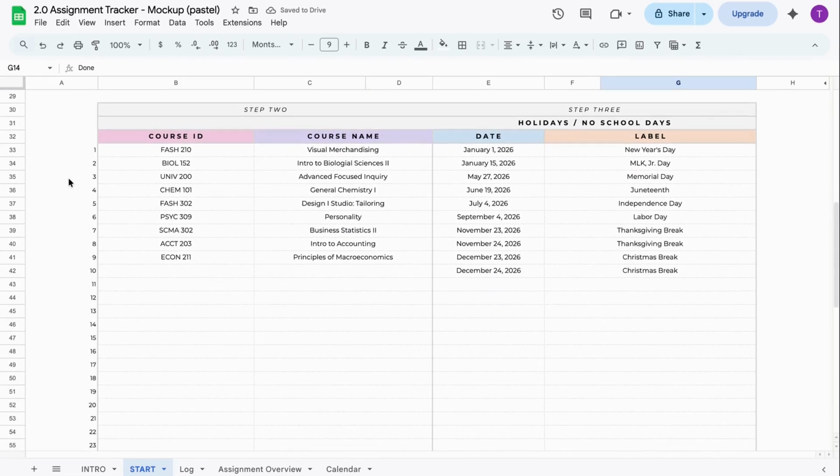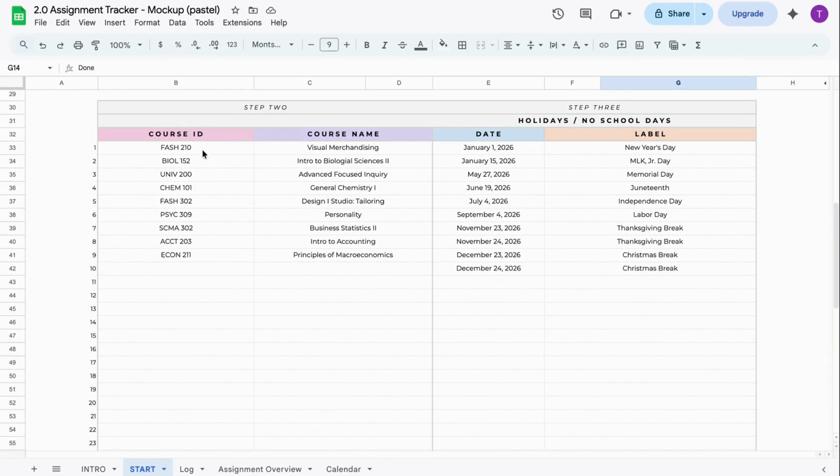Below that, you can set up your course information. Here, you'll enter a short course ID, something like Kim 101, and then the full course name next to it. This makes it easy to quickly log assignments without having to look at long class names every time. And finally, there's a section for holidays and no school days. Here, you'll list the dates your school or university is closed, along with the label. For example, you might enter January 1st as the date and New Year's Day as the label. These will automatically show up on your calendar, so you'll always know when classes are not in session.